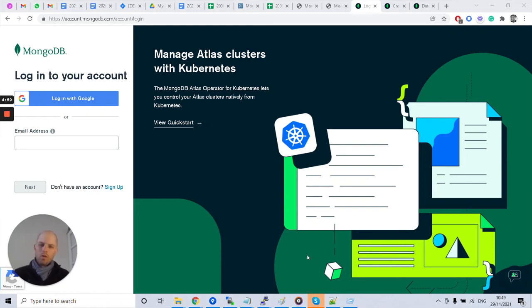Good morning. Today we learn how to open a new account in a MongoDB Atlas service, create a new project, and set up a free cluster from the service.